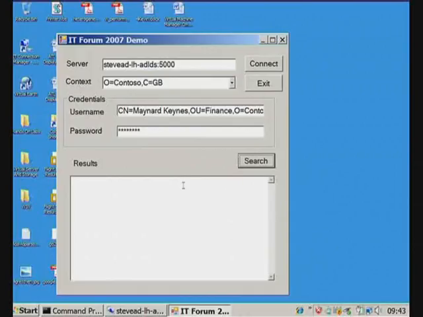Because if we look at Maynard Keynes, the account is disabled. When I first created the account, it didn't have a password, so by default the account was disabled. So let's actually go and enable the account.